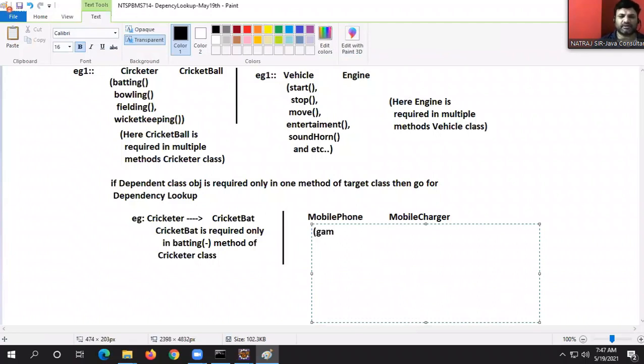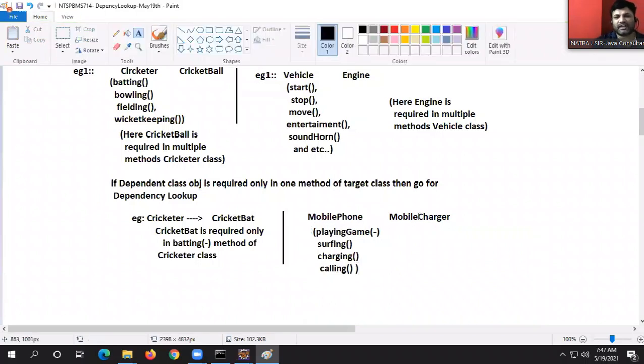Games. Playing game is one method. Surfing means internet is one method. Charging is one method. Calling is one method. Like this, a number of methods are there. Now tell me, guys.